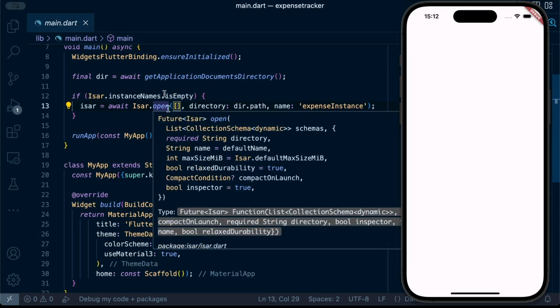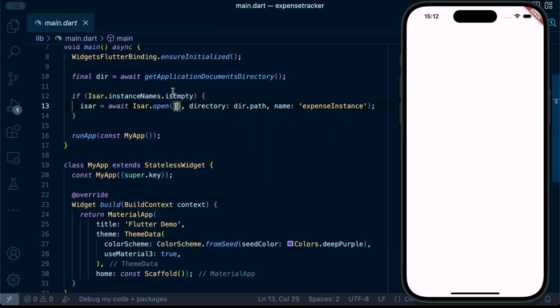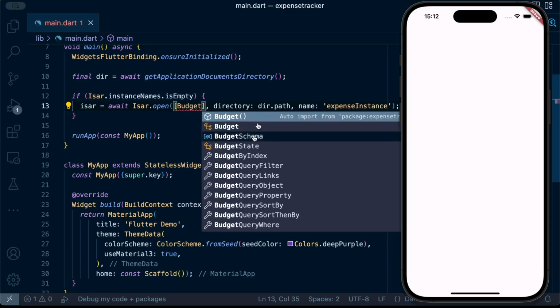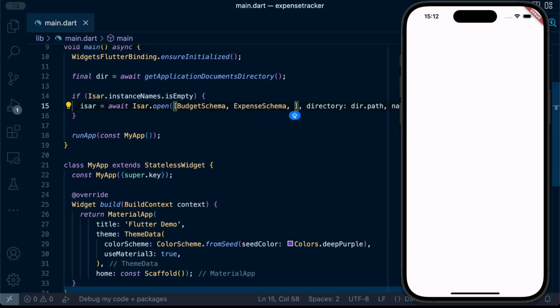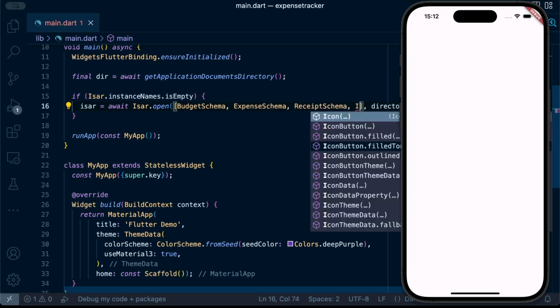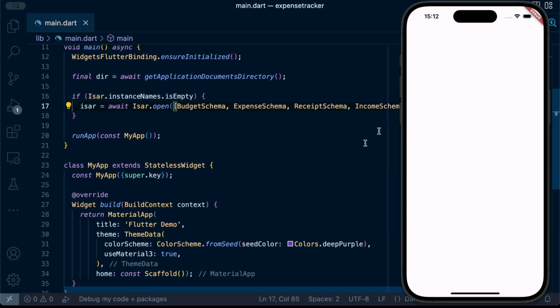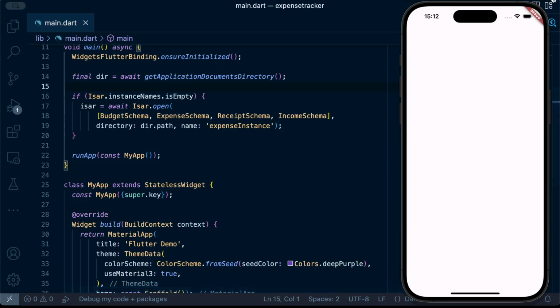So we'll start by adding the budget schema. Next will be the expense schema. We'll have the receipt schema, and lastly will be the income schema. Great. So if we run the project, we won't get the error that we had before.